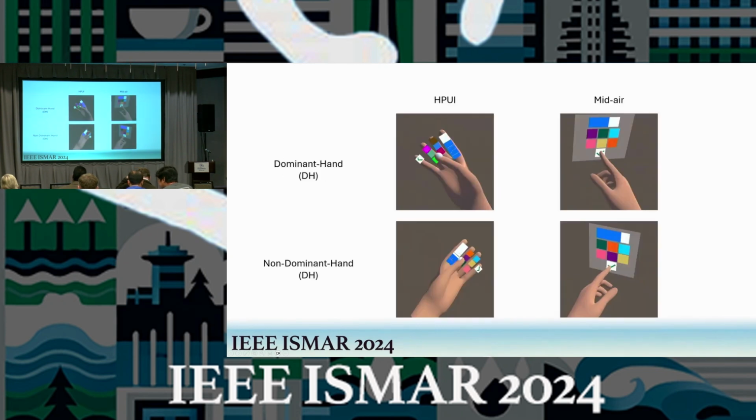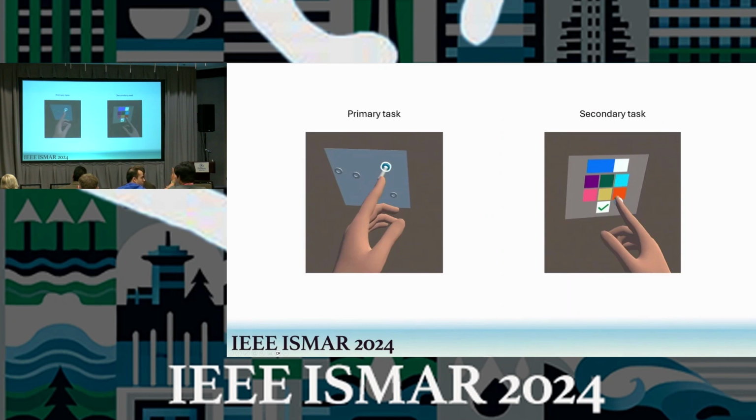So the experiment had two factors: the technique, that is HPUI or media, and then the handedness, that is which hand is being used to interact with the menu. Is it the dominant hand or the non-dominant hand? As we are primarily interested in the eyes-free affordance of these interaction techniques, we are using a compound task. The primary task, which is attention demanding, and the secondary task of interacting with a menu.